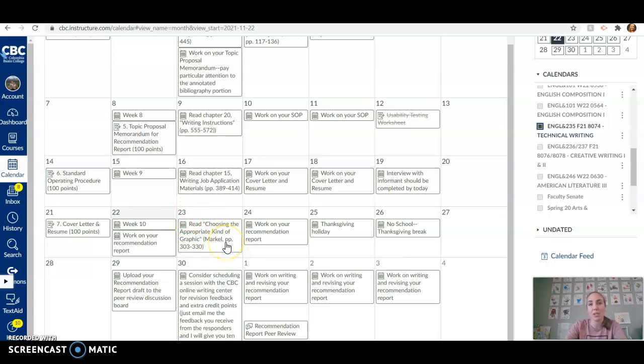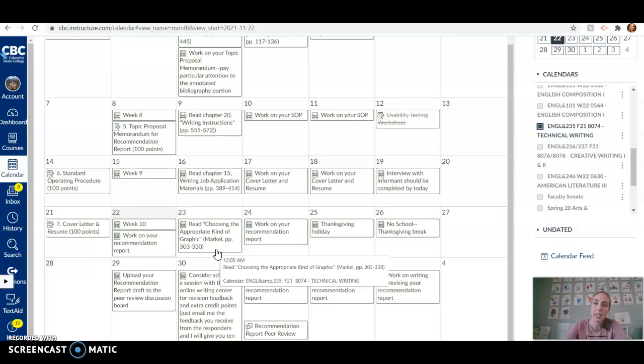But this reading in the Markle text is really helpful because it talks about how to choose these images with a lot of intentionality because the images are designed to support the text. They're not just in there for fun. We don't want to be picking stock images that don't add a lot of meaning to the assignment. We want to be picking something that really compels the reader to dig more into the text or helps support their understanding of the text. And so choosing the appropriate kind of graphic, this reading from Markle can be really helpful in helping us winnow through all the images available to see what's really going to serve an intentional specific purpose in our document.